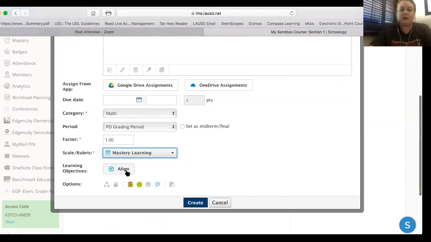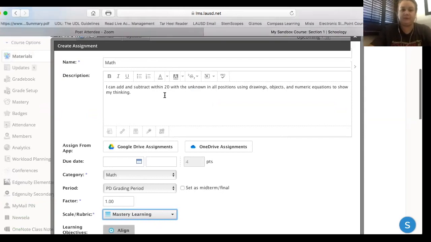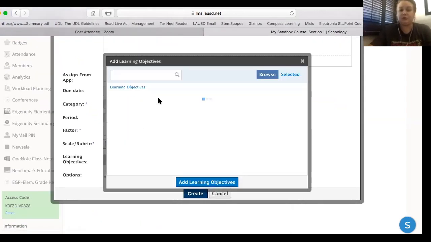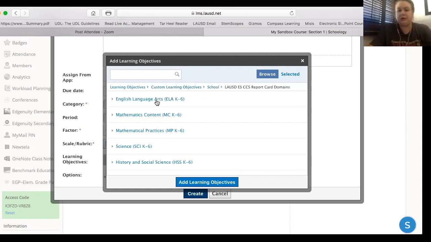And then here, we're going to align the learning target and the learning objective. And really the objective in terms of LAUSD is the standard. So this is my learning target. I'm going to hit align, custom learning objective, school, LAUSD report card. Thankfully, it's the only one that comes up.